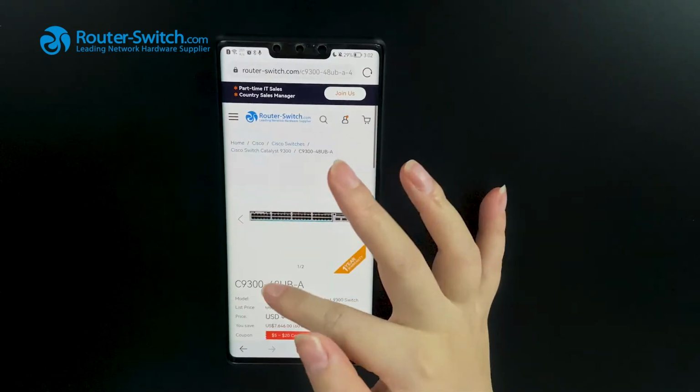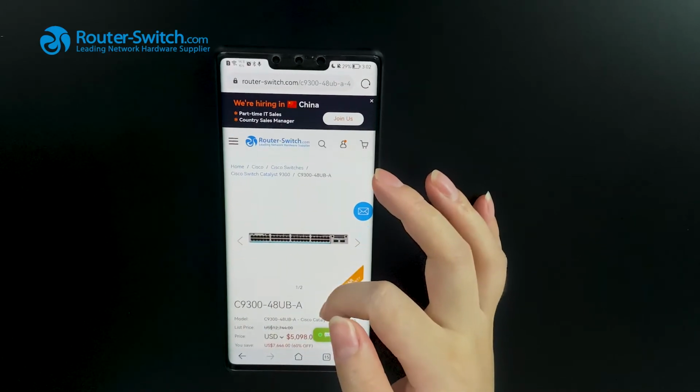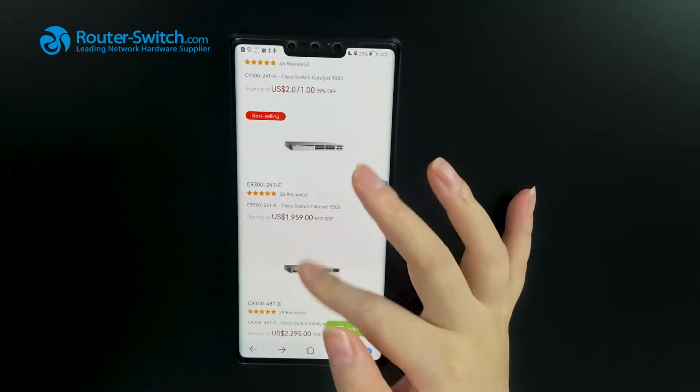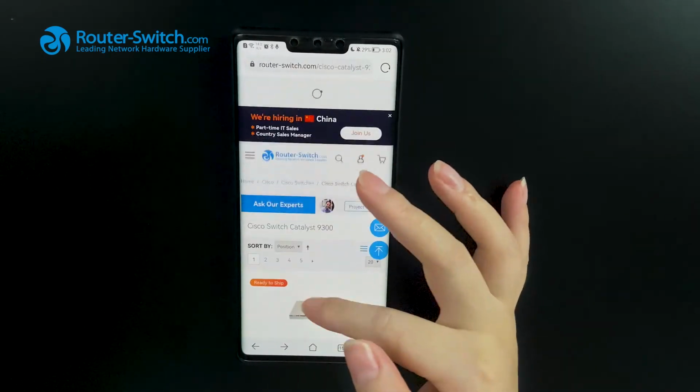If you want to change the password, you can go into the app and change the password. It's really an excellent router.